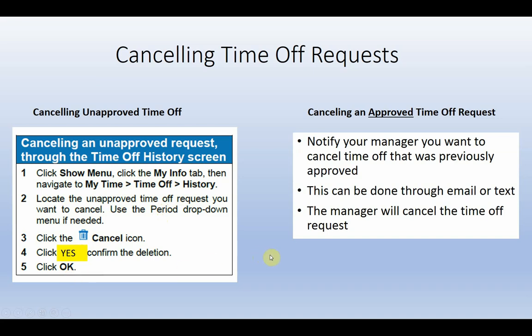So say you've already received the approval that your time off request has been approved, and now you want to cancel it. You need to notify your manager that you want to cancel some time off that's been previously approved. This can be done through email or text, and then the manager will cancel the time off request.